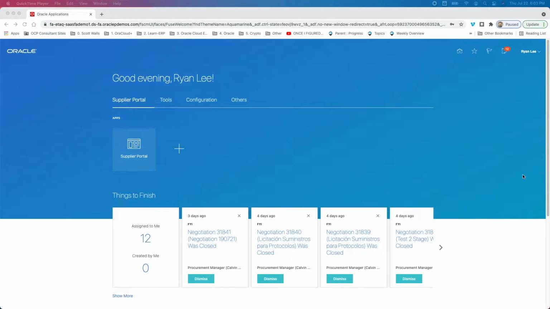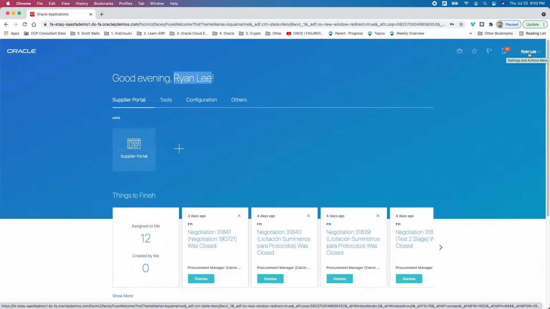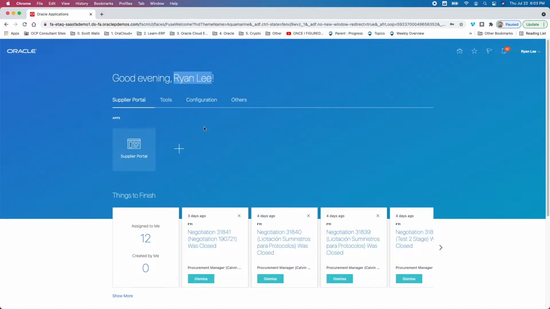Alrighty, so first things first, we told you we'd give you the seated user for this application. So you can see here the seated user I'm using is Ryan Lee. Ryan Lee is a supplier contact for a supplier called Lee Supplies. You can see Ryan's name up here as well in settings and action.